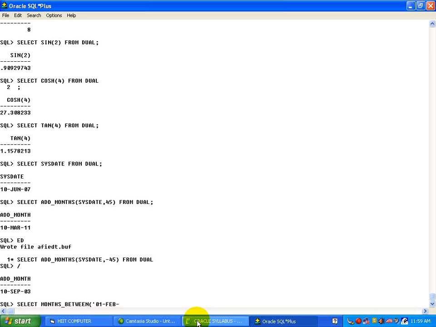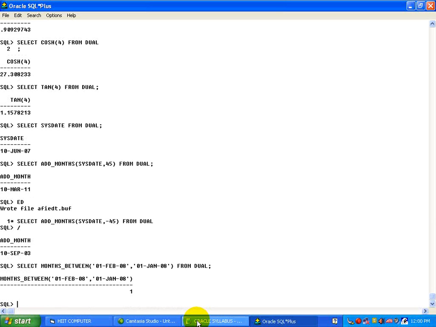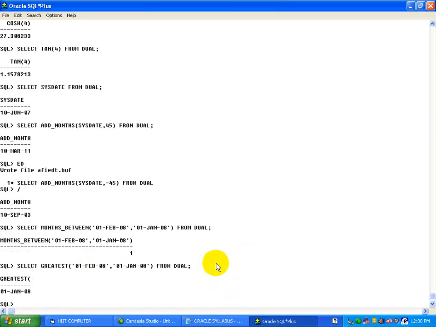Suppose from 1st Feb 08 to Jan 08. See, a 1 month difference is there. Which is the greatest date out of two dates, you can just find out. See, January is the greatest one. To find the lowest, we have to use a least function.